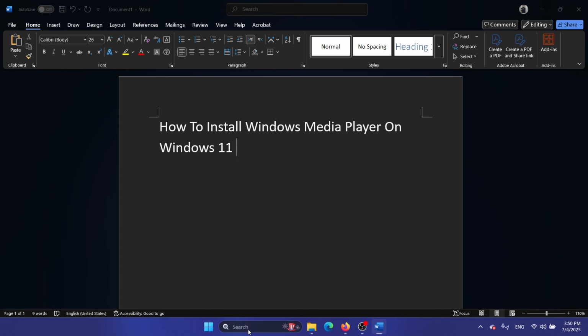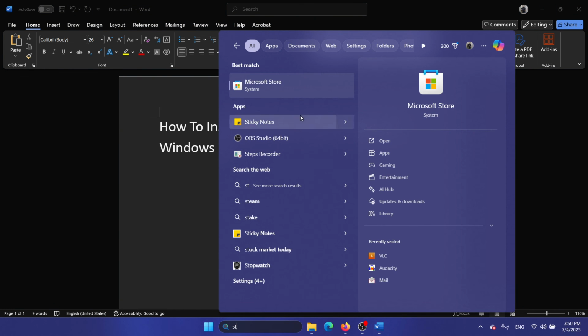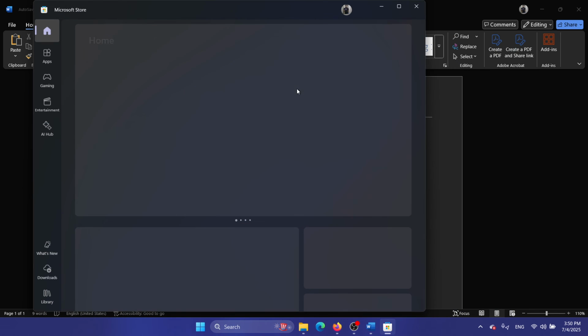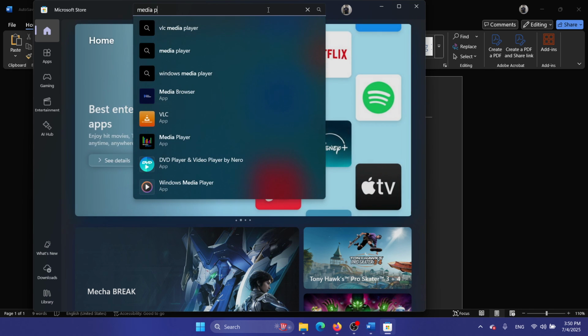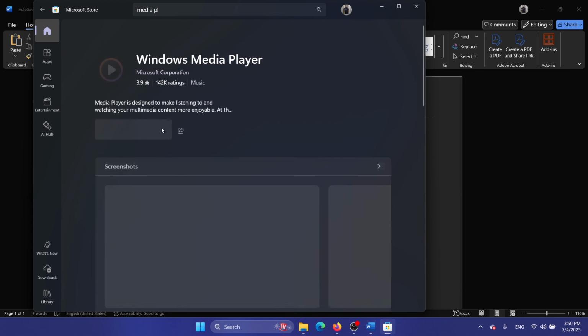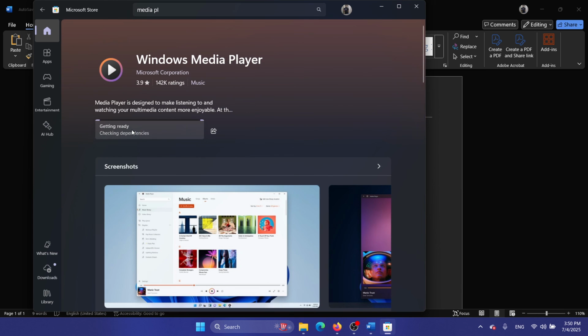Now, all we need to do is search for Store in the Windows search bar and click on Microsoft Store. Wait till it loads, and then you can search for the word Media Player in the search bar. Go to Windows Media Player. Click on install. Let it install through.